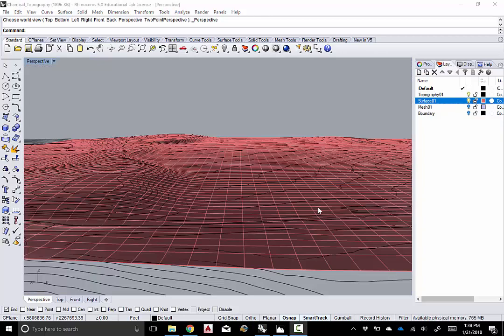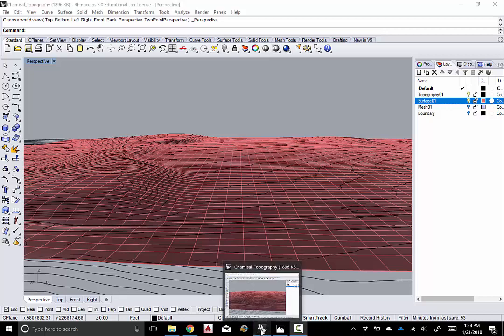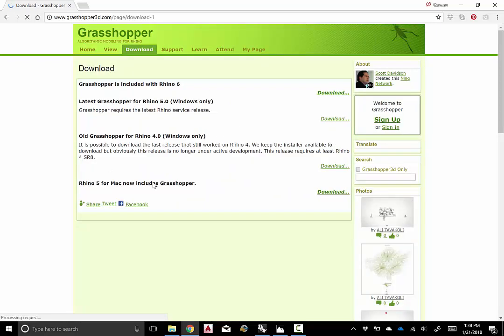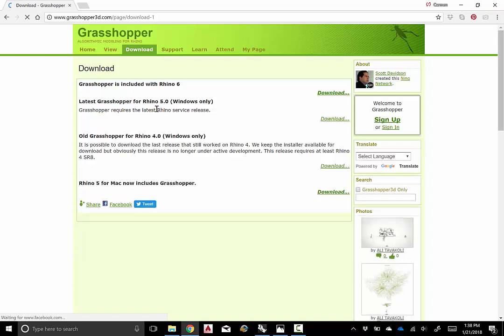I'm using a Windows-based machine, and I'm using Rhino 5. And so I've installed Grasshopper onto this machine as a plugin to Rhino. If you haven't done that already, you can do that by going to www.grasshopper3d.com, and if you go to the download tab at the top, you can see that they have a variety of versions based on your Rhino. Grasshopper is now included with Rhino 6, so if you're running a brand new Rhino, you won't have to install the plugin.